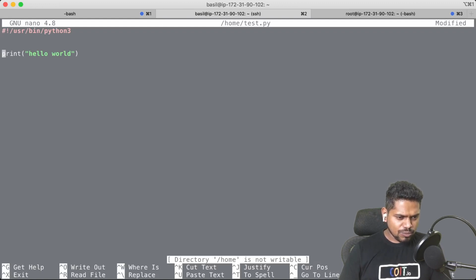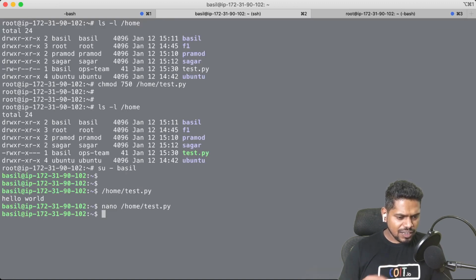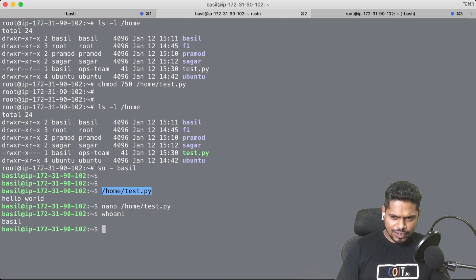And let me try to put some new lines in here, and let me try to write something, and let me try to save this file after putting some new lines. And yes, I am able to do it because I am Basil. Right now I am logged in as Basil and I am able to see the content of the file, write the file and execute the file. I got all the permissions.